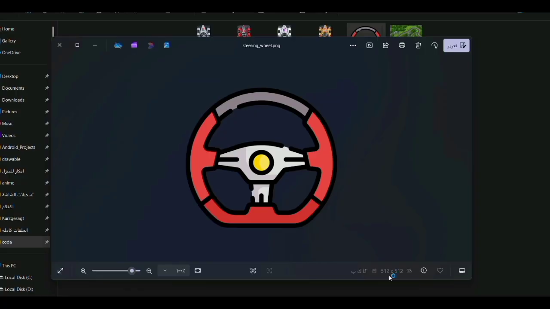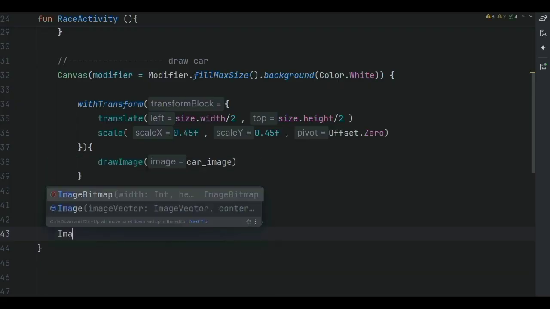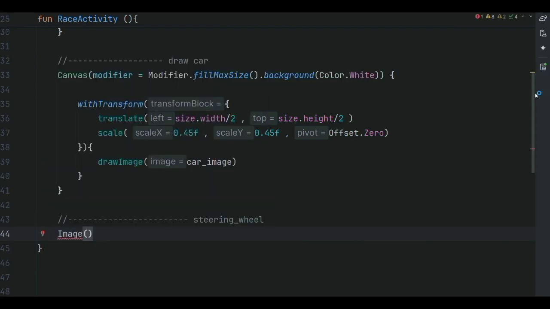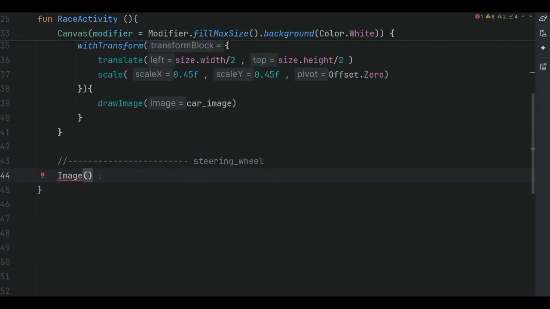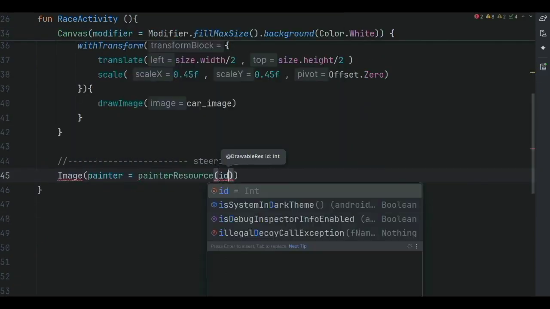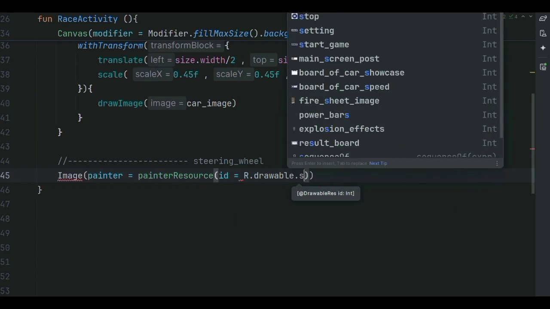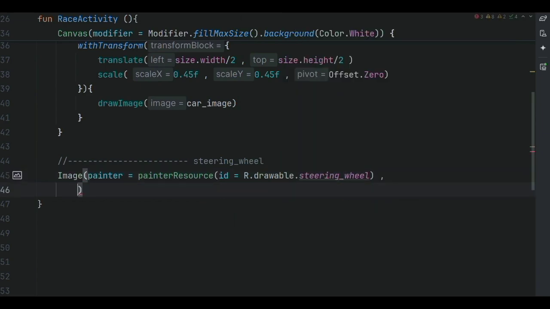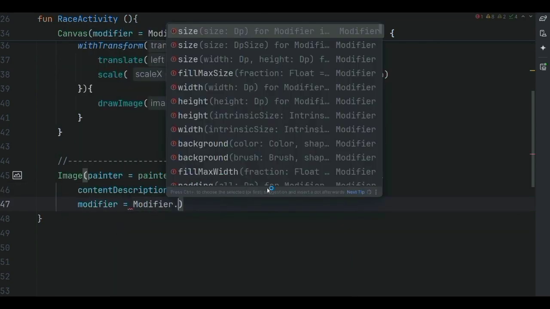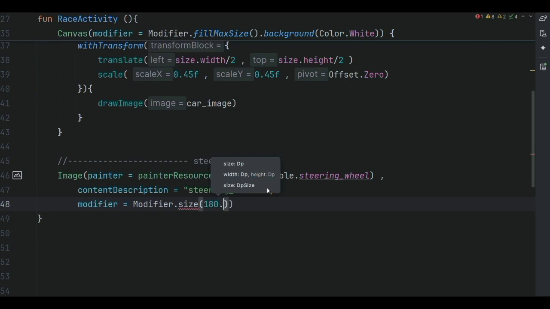Alright, just like the car, the steering wheel is an image, but we will display it using the image function from Compose. For this function to work, we must first pass the image ID and then provide text for the content description property. Let's just add steering wheel. Now, let's adjust the size to a suitable 180 dp.